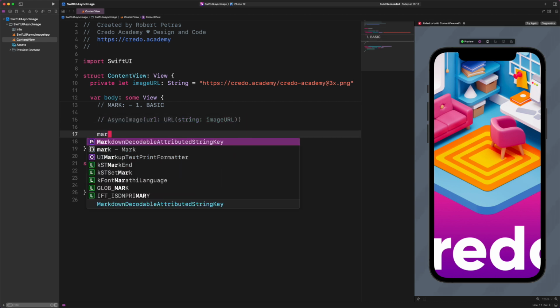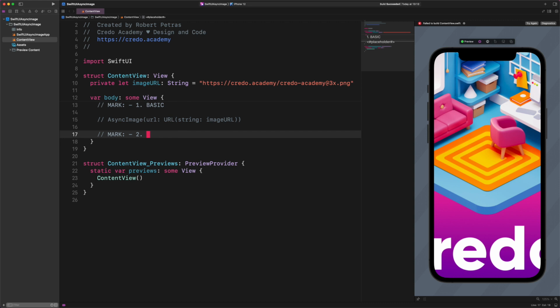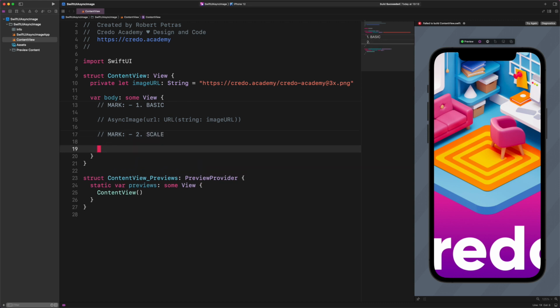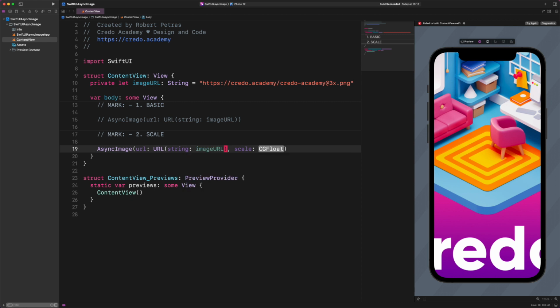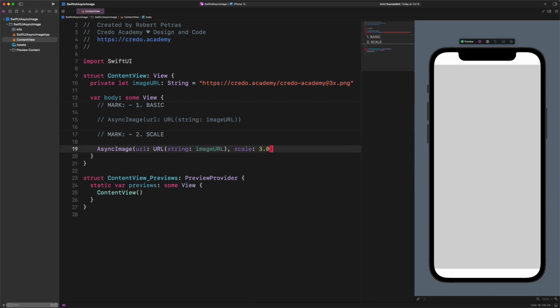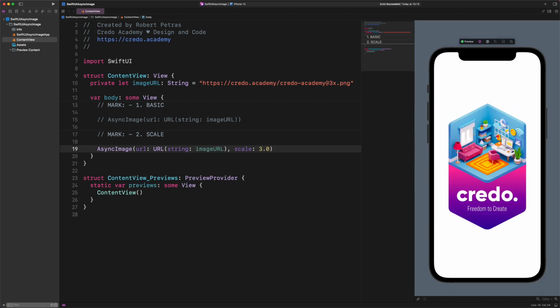New comment, MARK: Second, scale. AsyncImage(url: URL(string: imageURLString), scale: 3.0). And that's it. We can see the whole image and not only part of it.